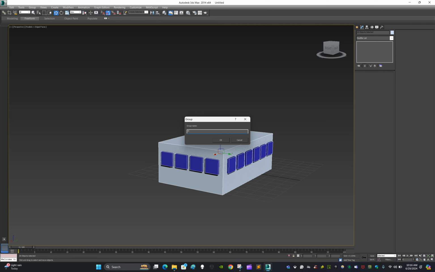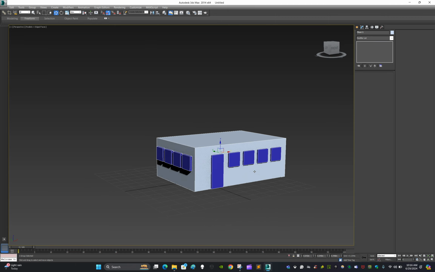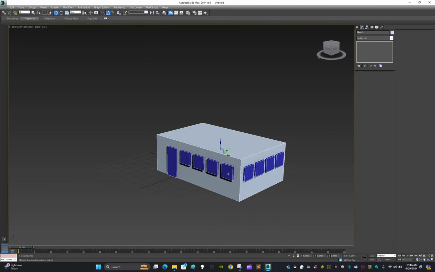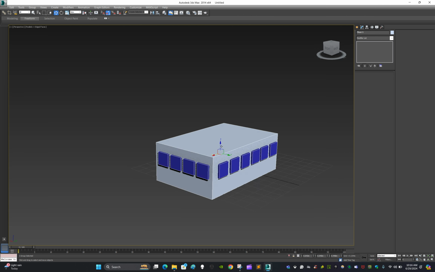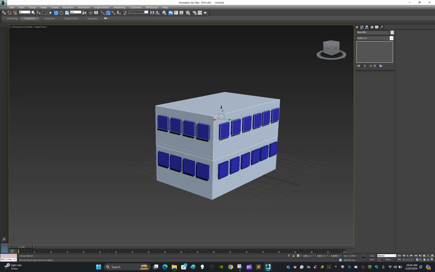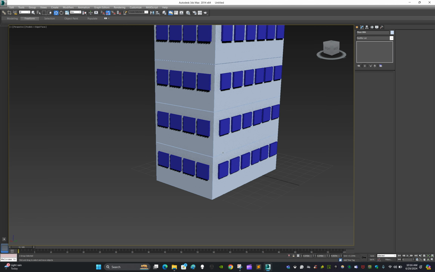like floor 1. Then our floor 1 is done. We have some windows popping up, and we have a door. Then I just push the copy button.